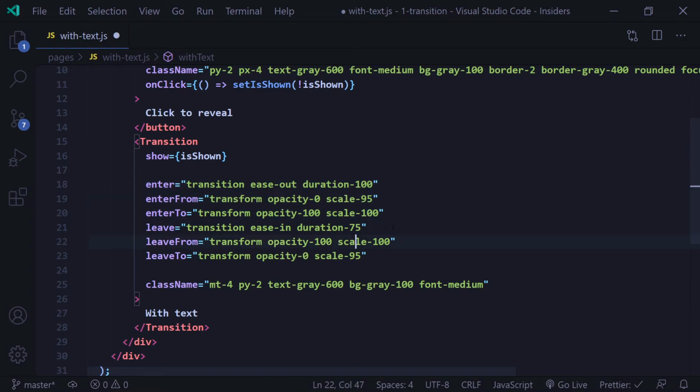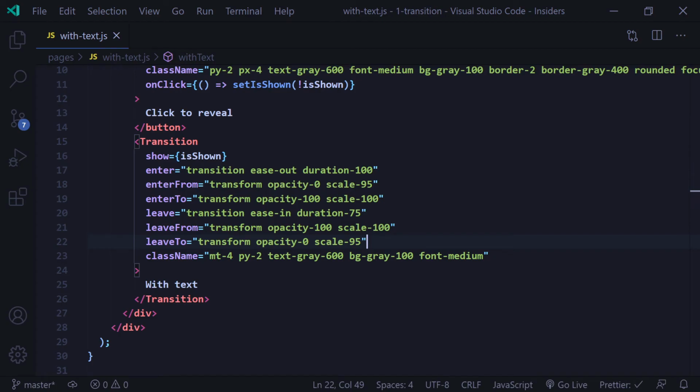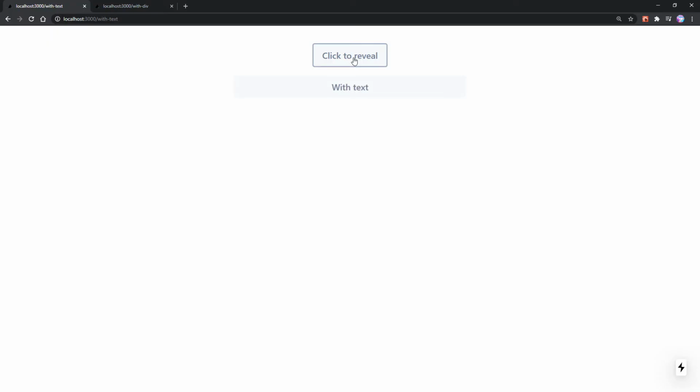Just like entering, we also have the same for leave. This is applied the entire time the component is leaving, or in our case being hidden. The leaveFrom prop is the starting point to leave from, where our opacity was at 100 and the scale is 100. And the last property is leaveTo, which is what the end of our transition is going to be, where we're setting the opacity back down to 0 and our scale back down to 95. You can see how this works really well with tailwindcss, since tailwindcss is all about classes. Now if we go back to our browser, we're going to see that it fades in and fades out. It's more smooth every time we click to reveal it and every time we click to hide it. It's very smooth and it just looks great.